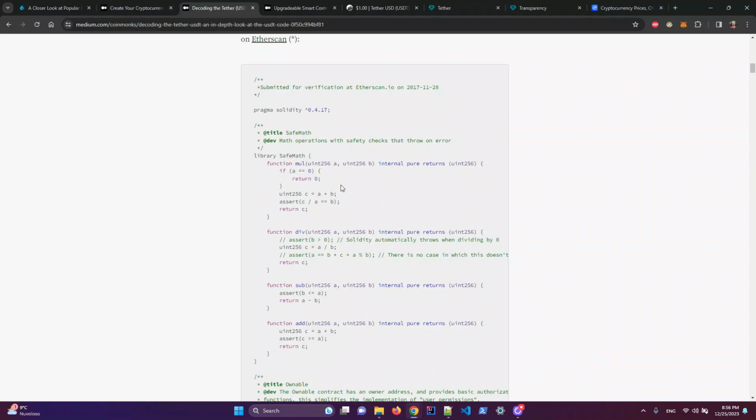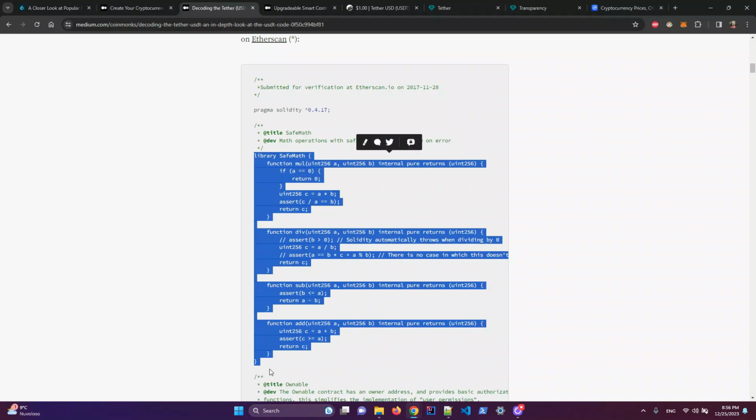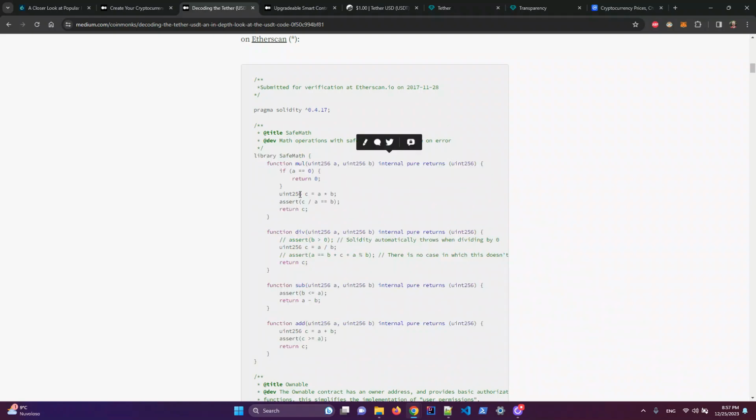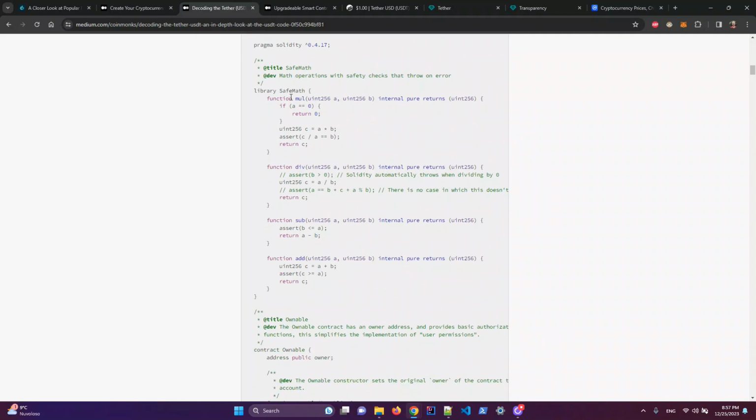So the logic of the contract, the whole code, is composed of this library, which is the SafeMath library. It is a library that nowadays is included in the contract, but it is basically a library that allows the developer to perform safer mathematical operations, like multiplication, division, subtraction, and addition. Basically, this is its role.